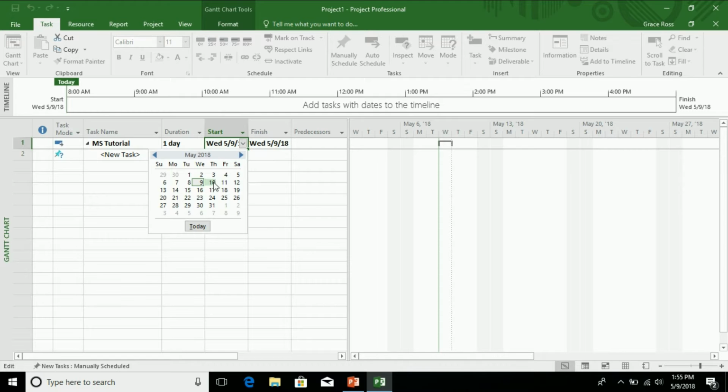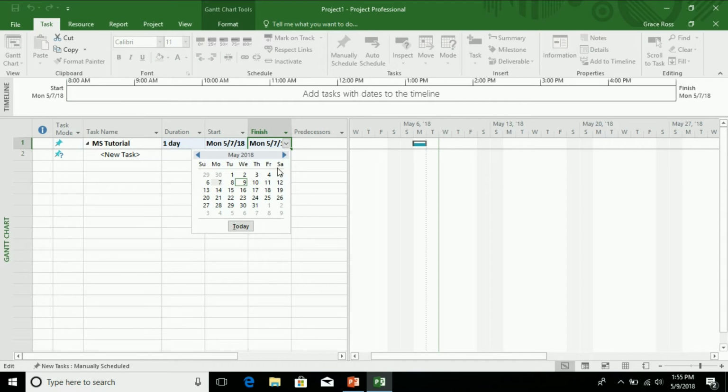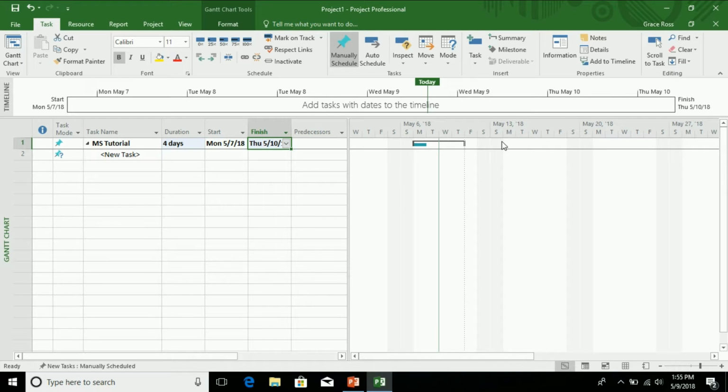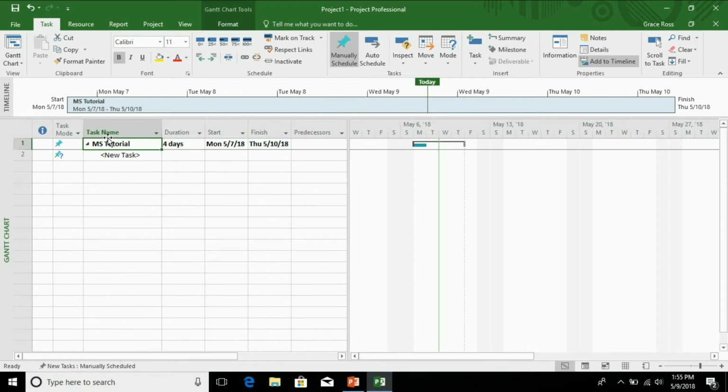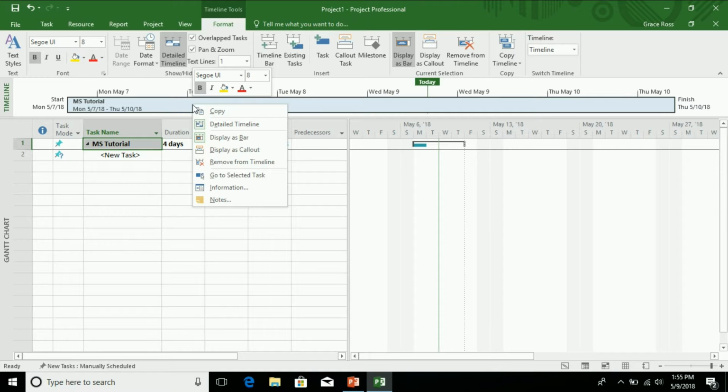You will note the gray brackets on the Gantt chart. To add this to the timeline, right-click on the summary and select Add to Timeline. To remove it, you right-click it on the timeline and select Remove from Timeline. Next, we will go over tasks with Mohammed.